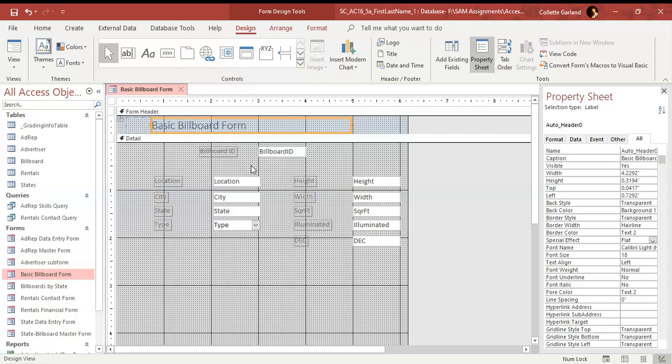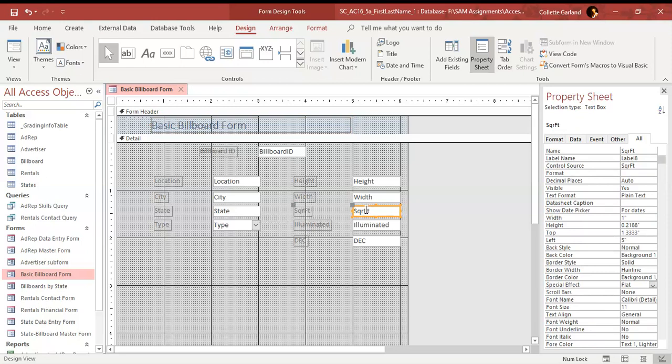Number 16. With the basic billboard form still open in design view, change the tab stop property to no for the square foot. So over here is our square foot field. We are going to look at our property sheet and look at the tab stop property.